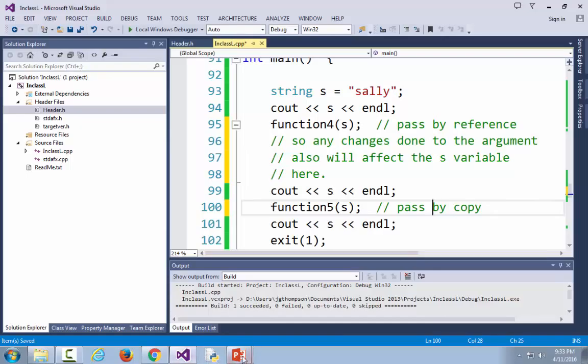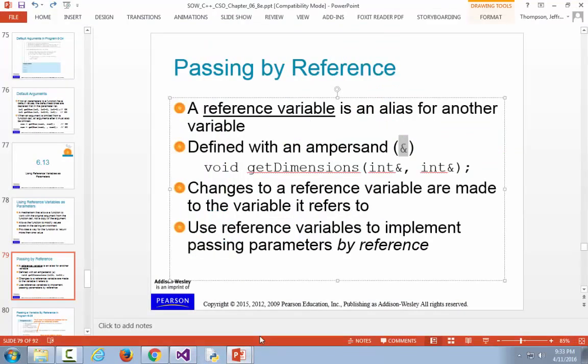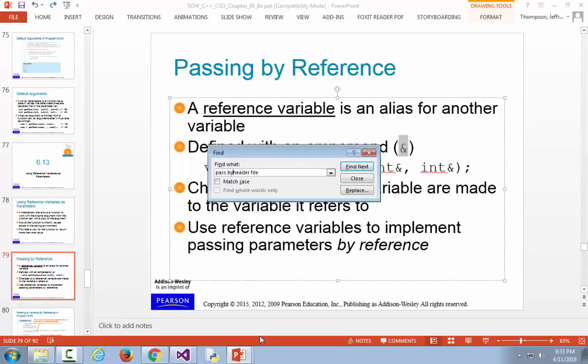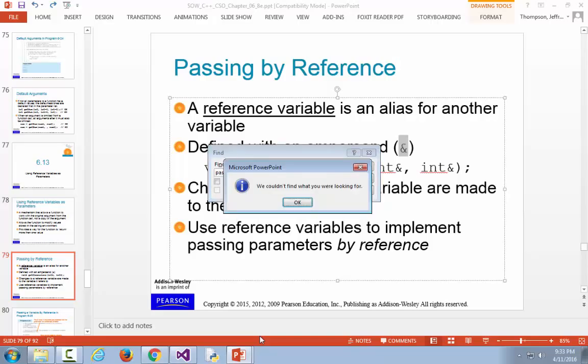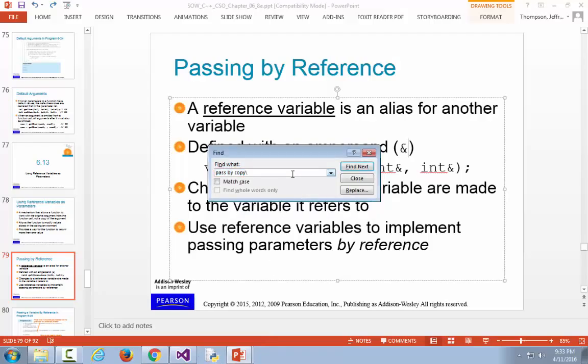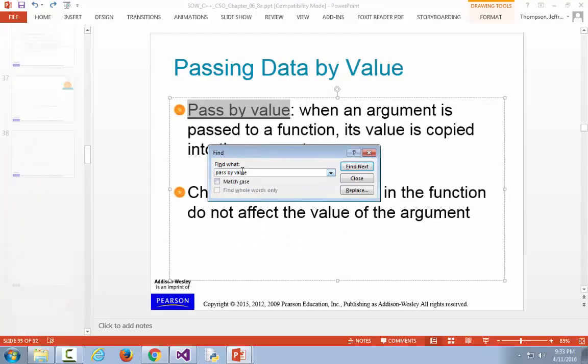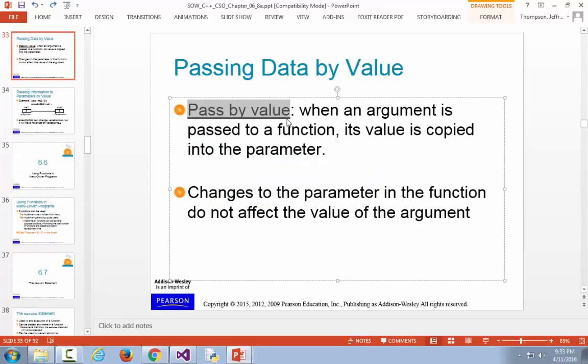I don't remember which term this text prefers. Let's go look. Passed by copy. Is that what it likes? Nope. Passed by value. Okay, so this book uses the term passed by value. Good enough. Normally when you invoke a function, you're just sending a copy of it. And this text calls that pass by value rather than pass by copy, but they mean the same thing. You're just getting a copy of the value.